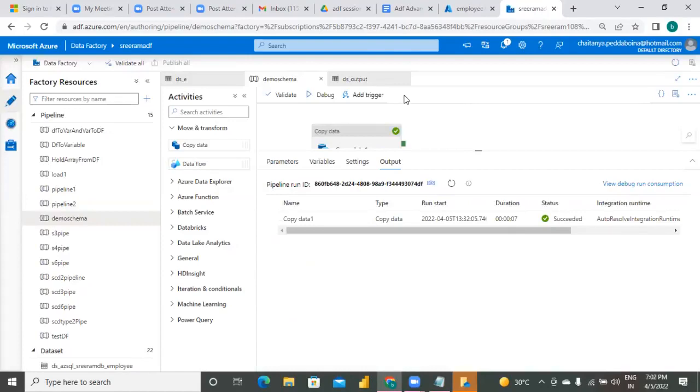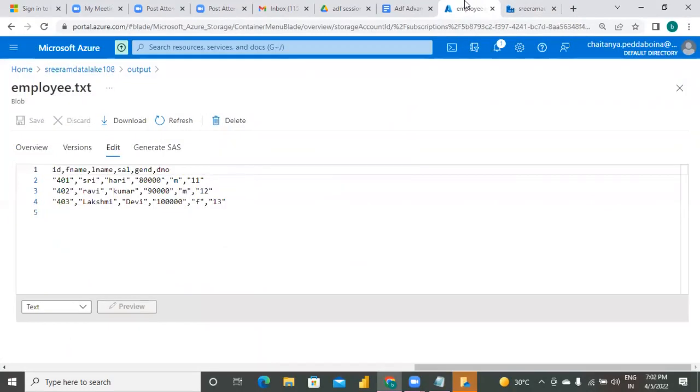Succeeded. Now check the output. It is the previous output. Just refresh and check the difference. Now how is the data? Without quotes. Because some target databases won't accept it if there are quotes in the fields. Got it.